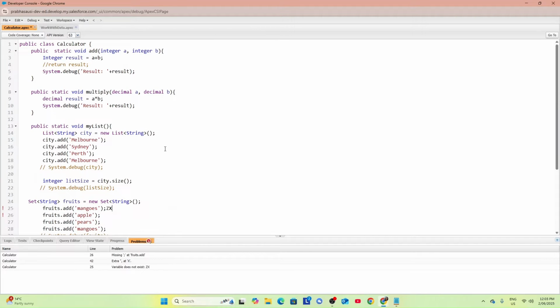Now I am going to show you how we can work with Salesforce data, because most of the time that's the main purpose we use Apex, to work with the data. We will embed SQL also inside the Apex to do that. So without wasting much time, I will start now.